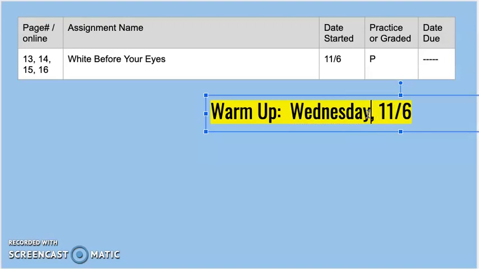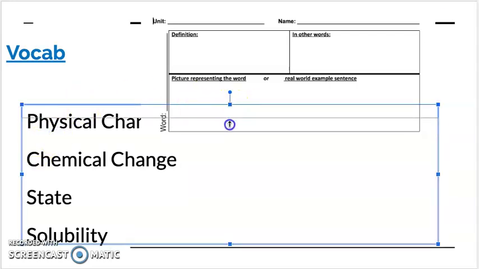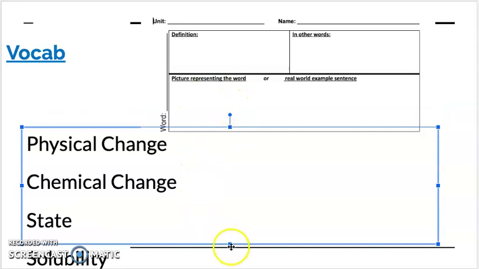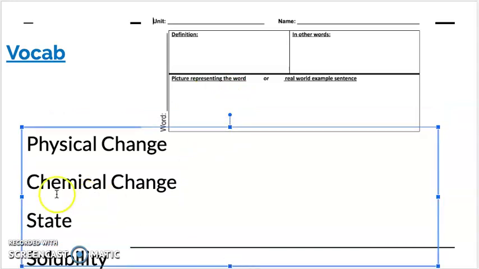Next, I'm going to fix my typo here. We are going to do some vocabulary, so flip over to your vocabulary. You can see that we have quite a few today, so many that they're struggling to fit on the page. So we're going to do 4 words today.